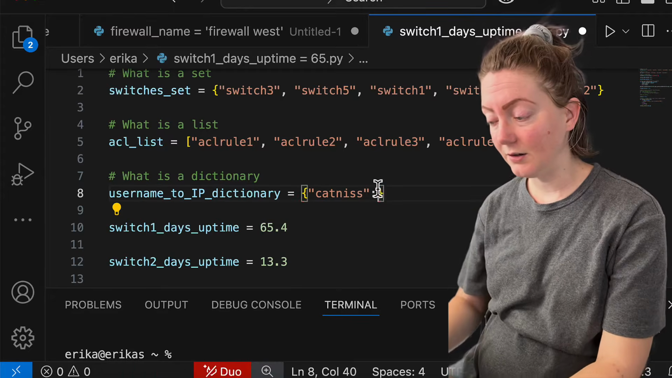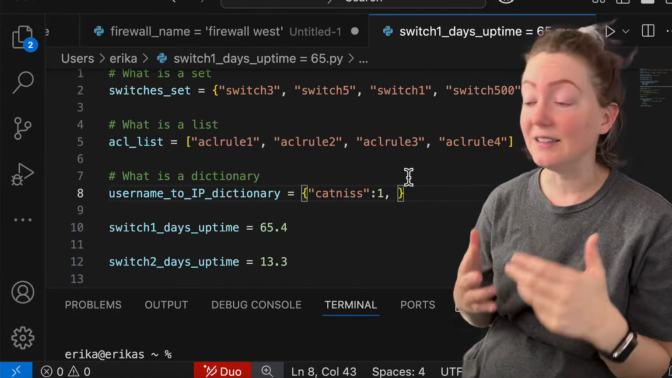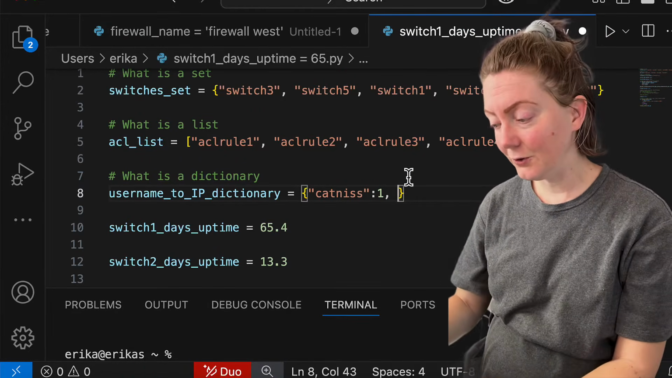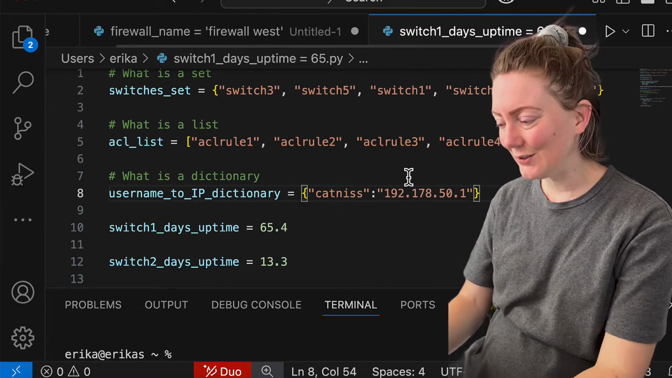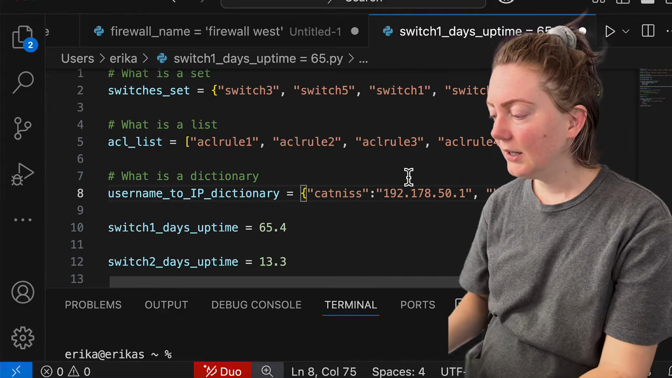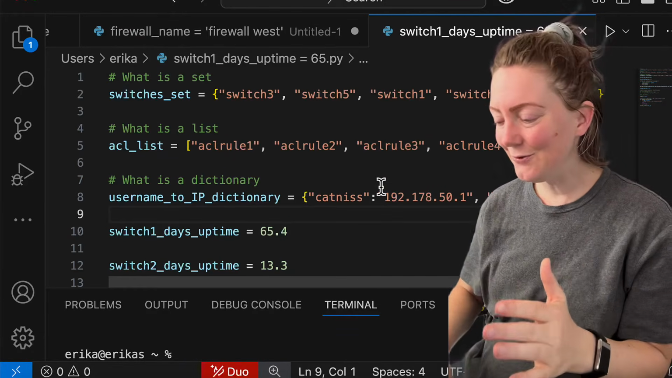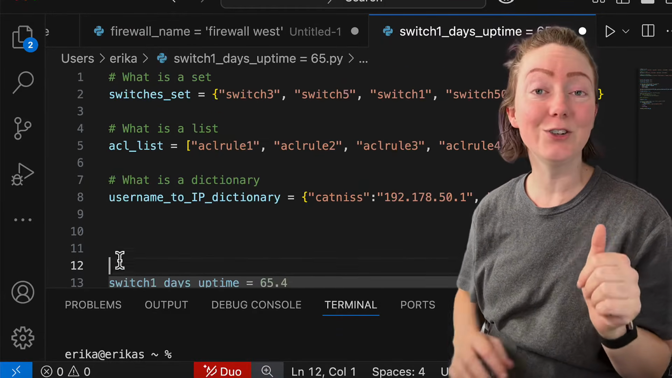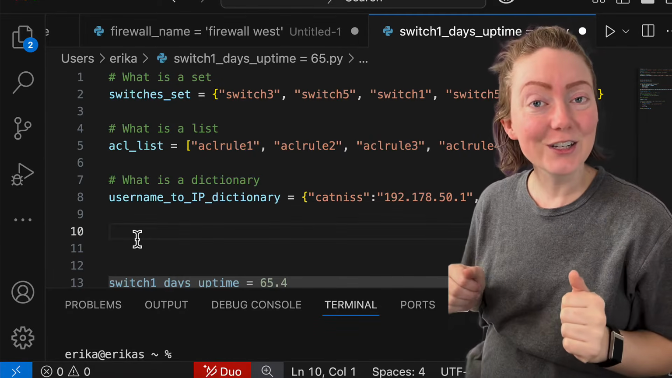You could put like 1 here. That's fine too, because it's recognized as an int. But for the example, we did username to IP address, so Bobby, Billy Bob, blah, blah, blah. I'm limited to 2 because I'm getting tired. So now we have 3 data structures here, right? Yay! You know some data structures, right?